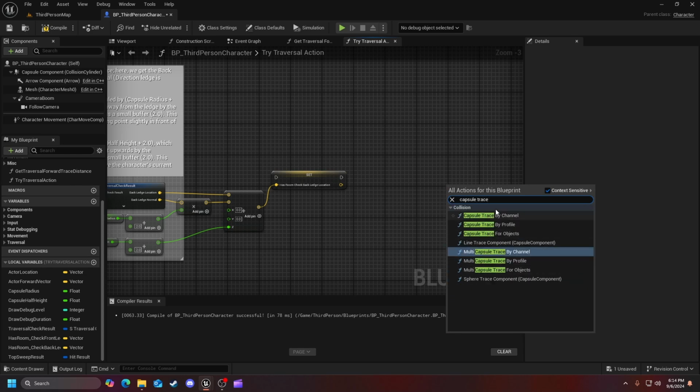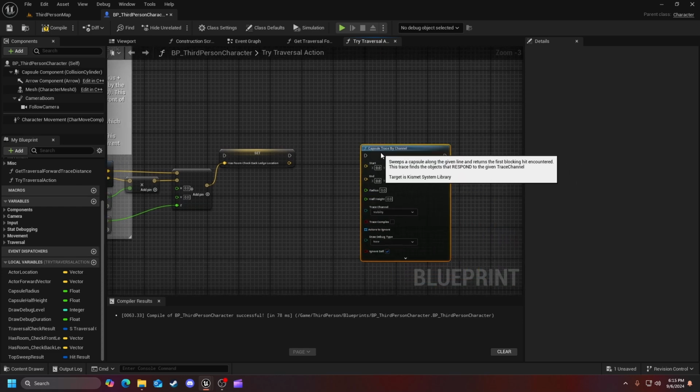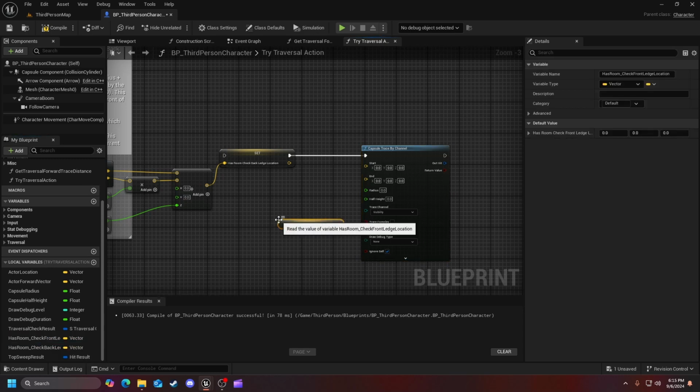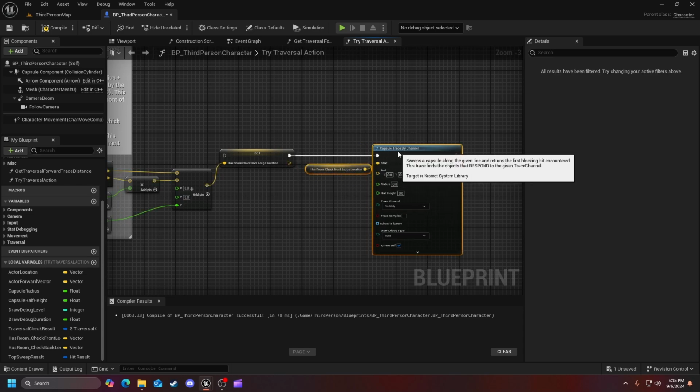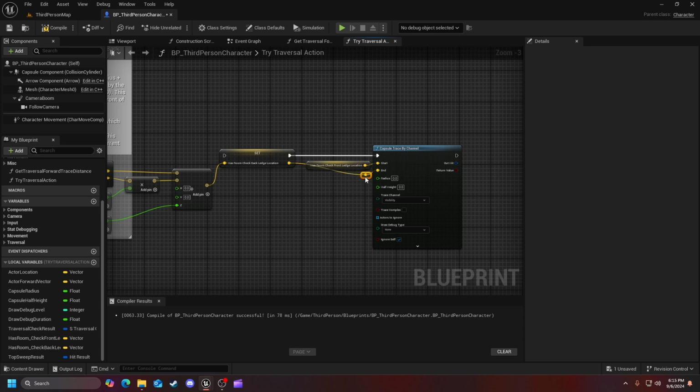Make sure it's not the multi one. From your has room check back ledge location, you're going to connect the execution pin in there. However, from here, you're going to drag out your has room check front ledge location, and this is going to be your start point. As I mentioned earlier, we're trying to start the next trace from the front ledge of the level block and sweep across the top to our back ledge location, just like that. So you can see how I connected it here.